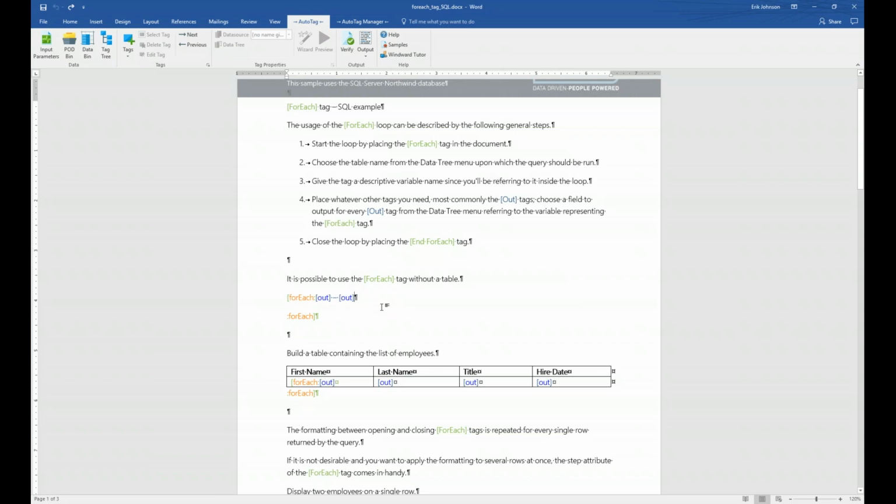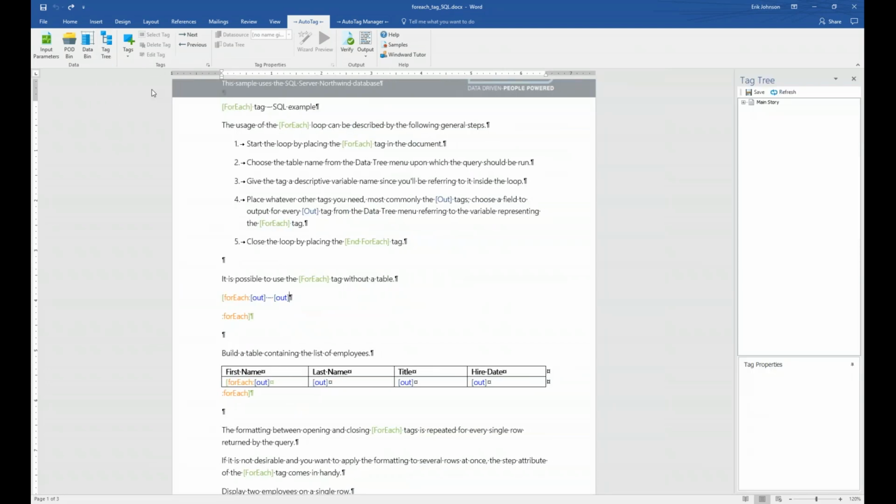All right, before we move on, I'd like to point out the tag tree button to you in the auto tag tab over here in the data section. I'm going to go ahead and click that. And over here on the right, it will open up the tag tree window. So this is very helpful, especially when you're reviewing templates that you haven't seen before. This lets you know all the tags that are in this template.